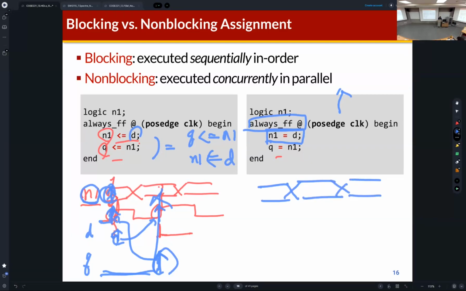At the rising edge of the clock, the D is updated with some delay, but actually this code represents that D is updated immediately, and then Q is also updated immediately at the rising edge of this clock, because that is the meaning of the blocking assignment. So N1 becomes D immediately and done. Then using this N1, Q is updated. This is the meaning of the blocking assignment.